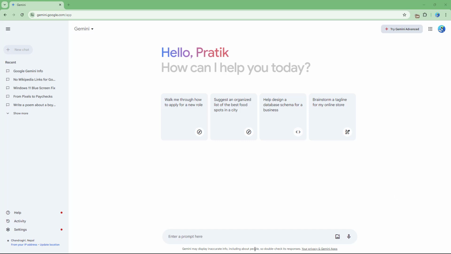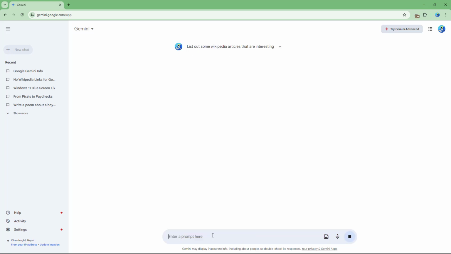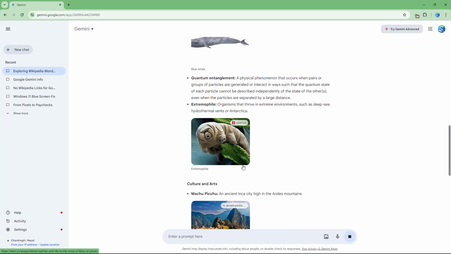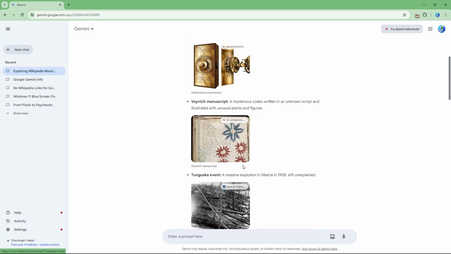So what you can also do is ask for links with Gemini as you like. Let's say, for example, I'm going to say, list out some Wikipedia articles that are interesting right here, just like this. So if I were to do that right here, then you can see that this is what you have, and it gives me some links, as you can see right here.